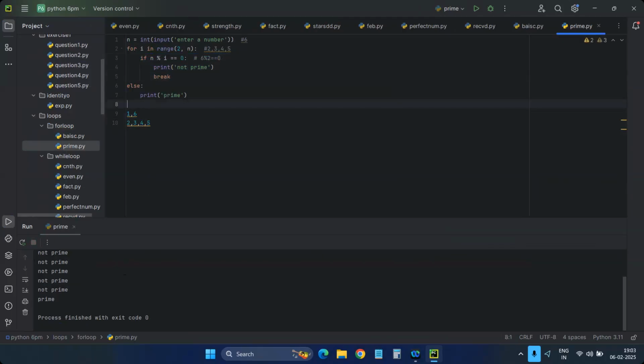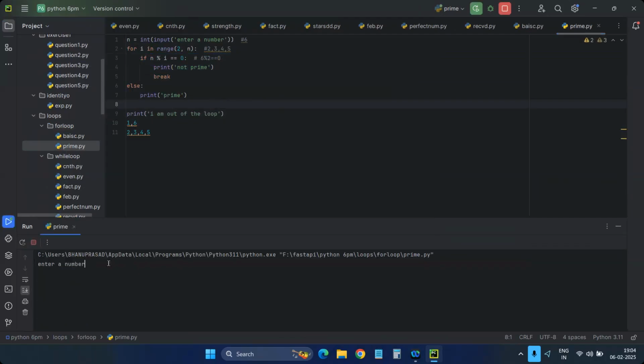If you observe the print, if you use 6, you will get not prime, and it came out of the loop. It will not consider this else block.